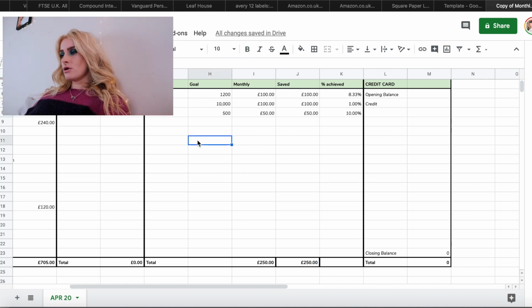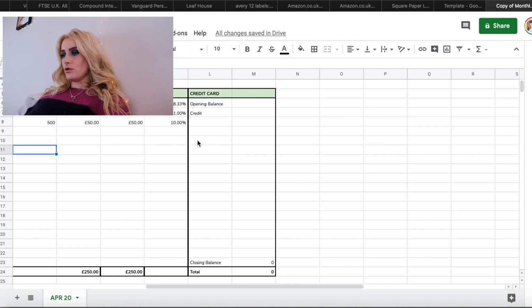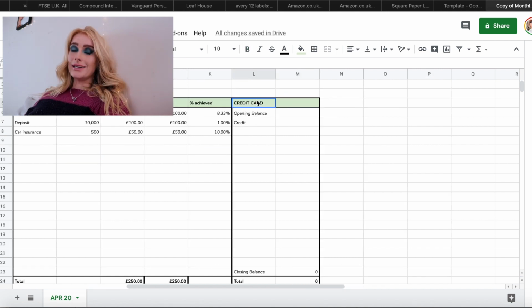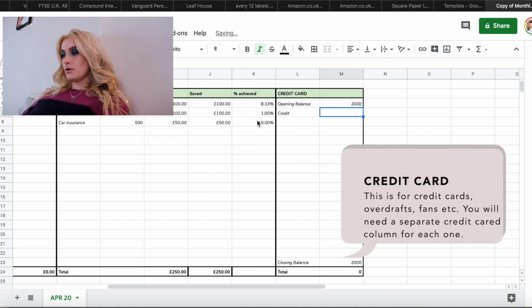So once you've done your savings goals, then you have your credit card section. If you don't have a credit card, then you have a very beautiful spreadsheet. But if you do have a credit card, I'll always start with my opening balance. Let's just say you've got £2,000 on your credit card. And so I'll start with credit.